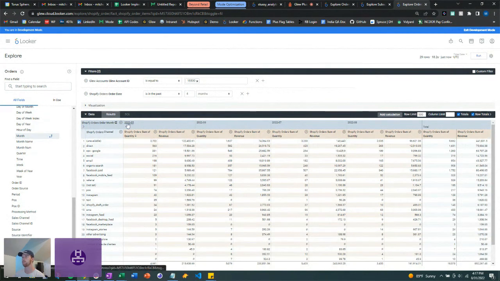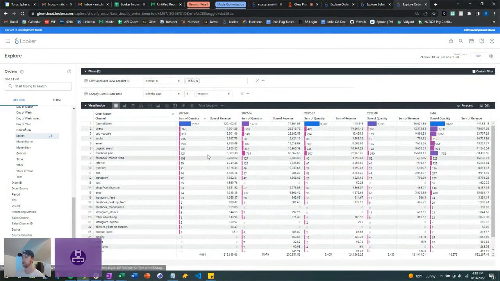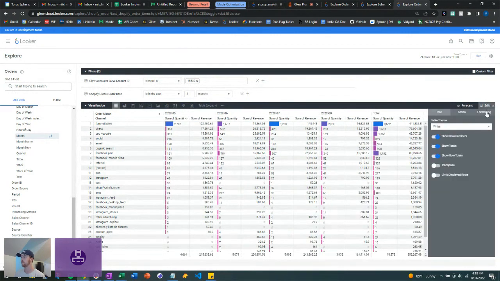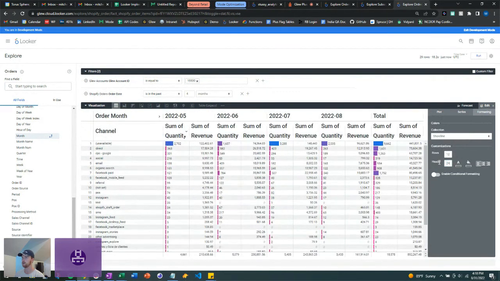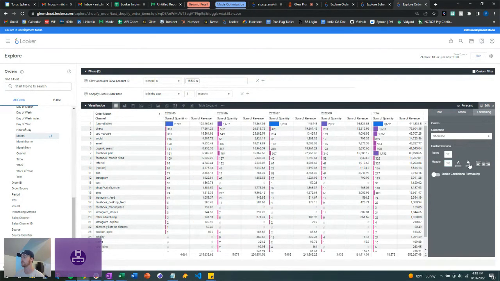Cool. So now we have from May up until now broken out. And if we close this and open up the visualization, it's a little more clear how it breaks out. And you obviously have the ability to format this table a lot. You can change the column headers so that they are much bigger, etc. So there's a lot of functionality in how they do that, and you can change the colors and all that.